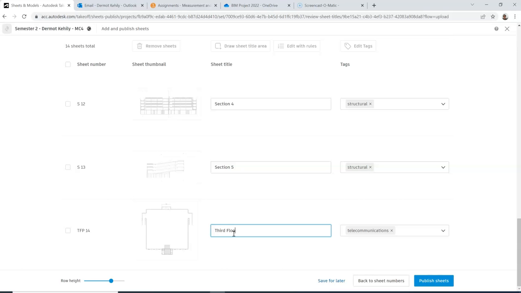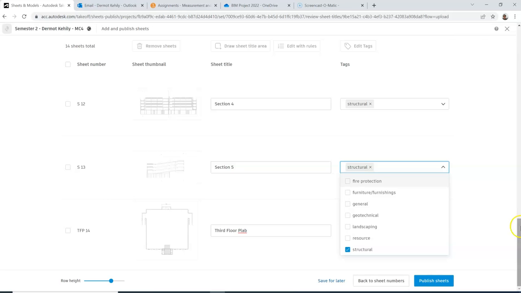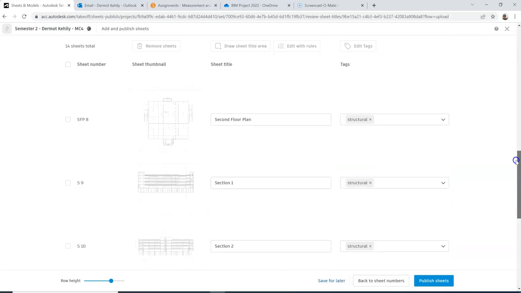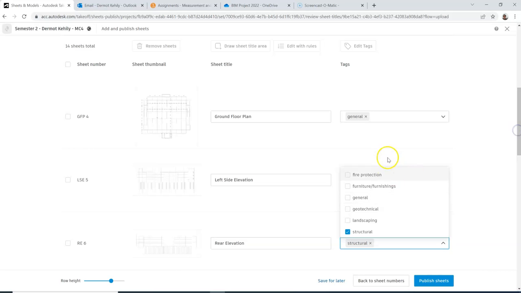And these are all structural plans. So I'm going to go over here and change the tag to structural. Now, if it isn't there, you can type it in and give it a name. Structural, structural, structural, structural, structural, structural, structural. Oh, that one, just delete that. Structural, delete that. Structural. Now it's tagging them.